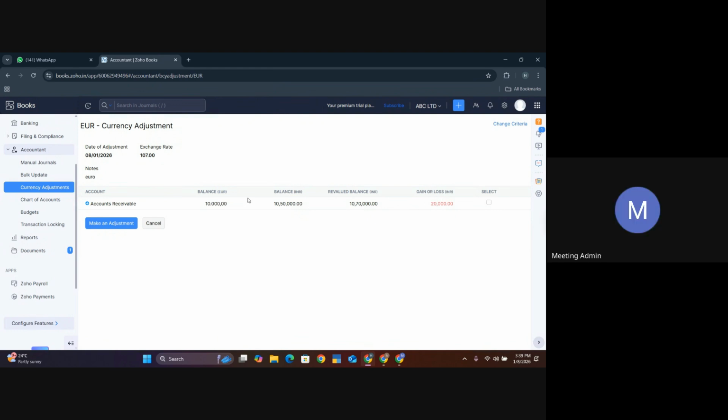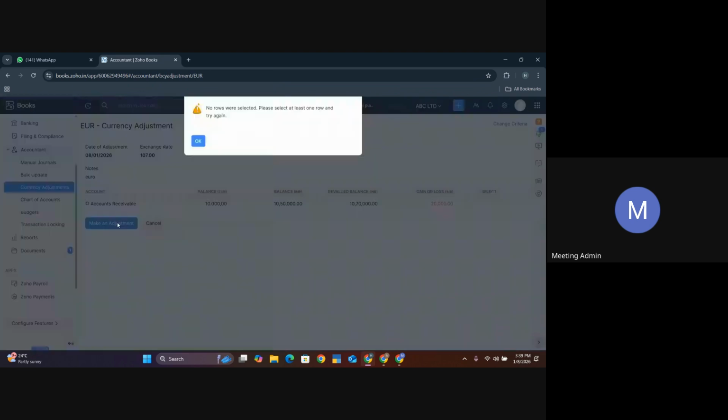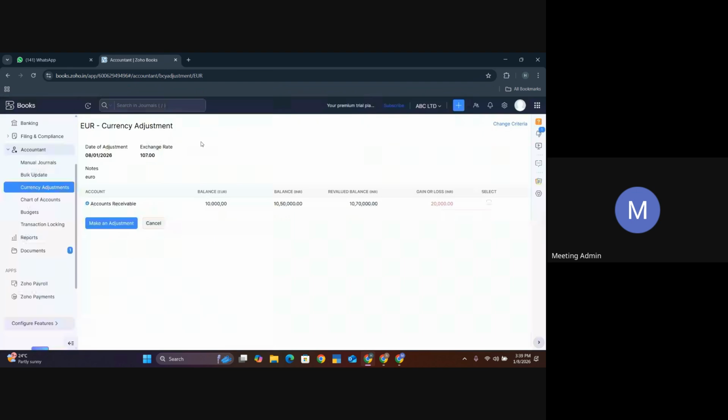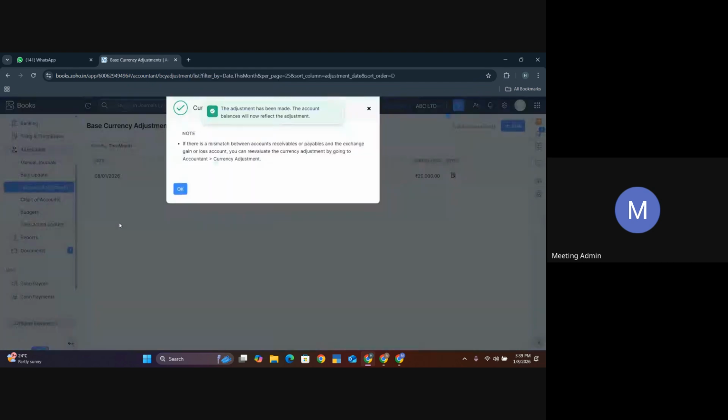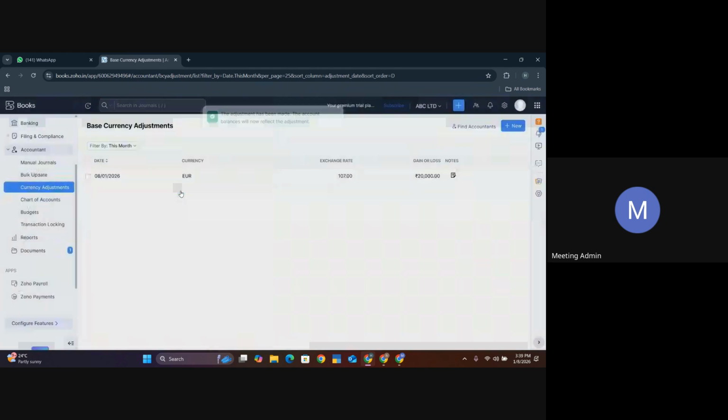Understood? Make an adjustment. You can make the adjustment. It is adjusted now. So it will consider. Understood? Any doubts? No. Okay, this is how you are going to do the adjustment.